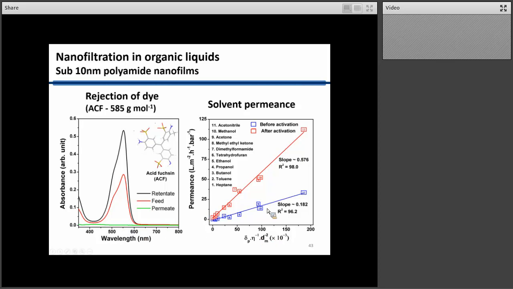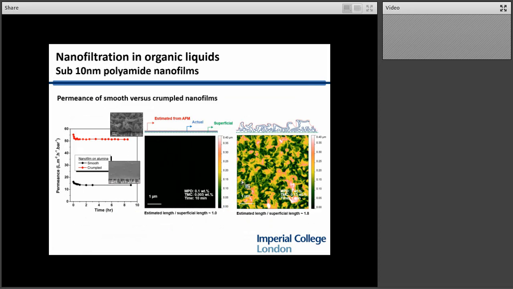We also found that if we treat them with DMF as a solvent, it really improves their flux. So the flux typically goes up by a factor of 3 or 4 from this blue line, where we test the permeance of a number of different solvents, to the red line, which is what we call activated with DMF. So these very thin polyamide films are interesting membranes for organic solvent filtration.